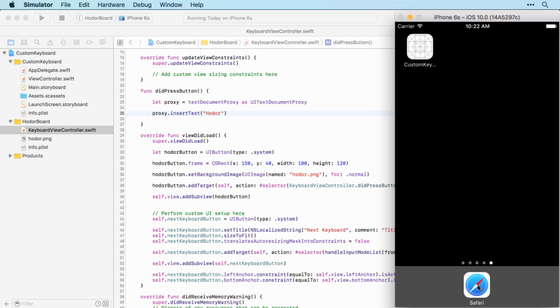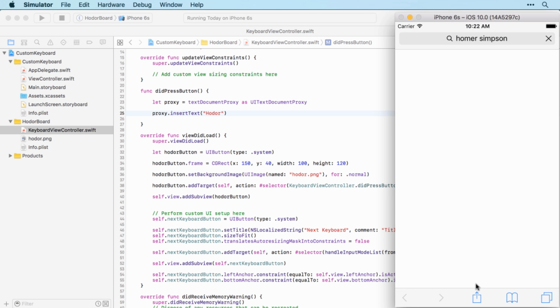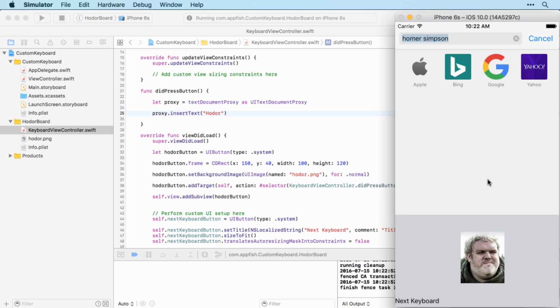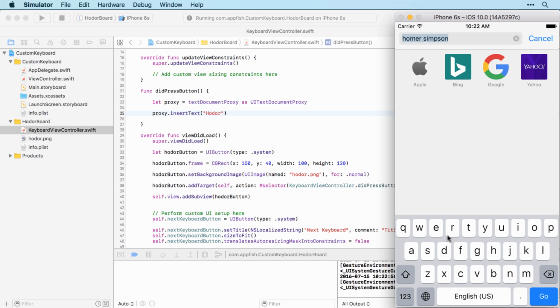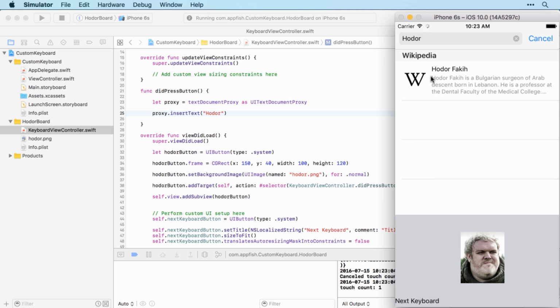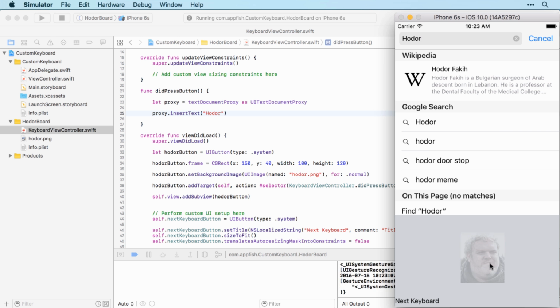So let's have a look now. We tap on Safari and then tap in the address field, and there it is. It's actually up there by default. Of course, if it wasn't, then we just click on the globe and then the letters, and there we go. So now if we tap on Hodor, we get Hodor, Hodor, Hodor, Hodor.